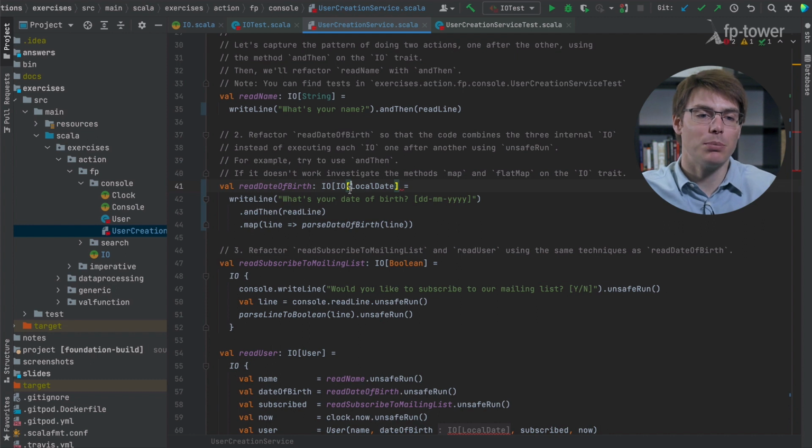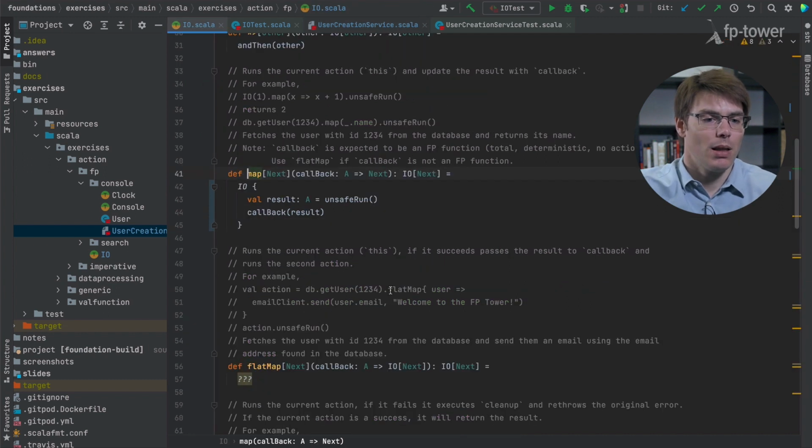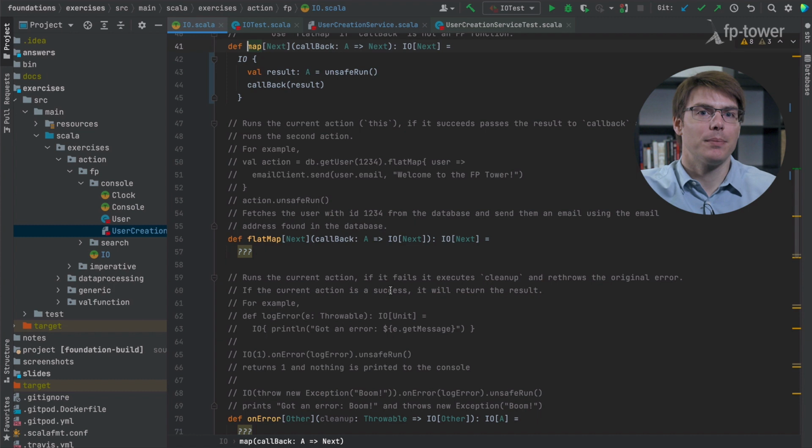So one way to fix this problem is to implement a method like flatten. Like we have flatten on list. If you have a list of something, you can flatten everything together. We could do this for IO. But a better alternative is to use the method flatMap. So let's have a look. It's defined just below map.